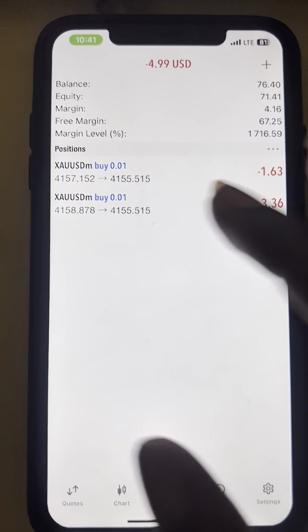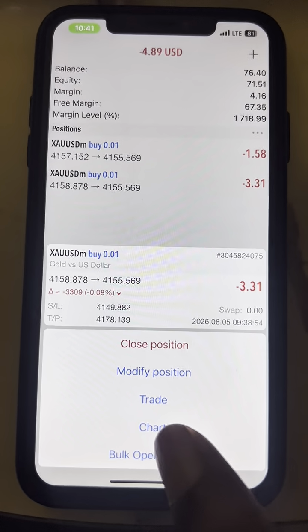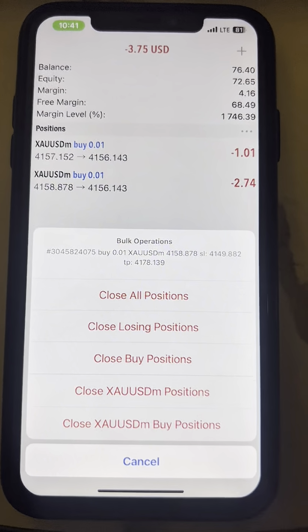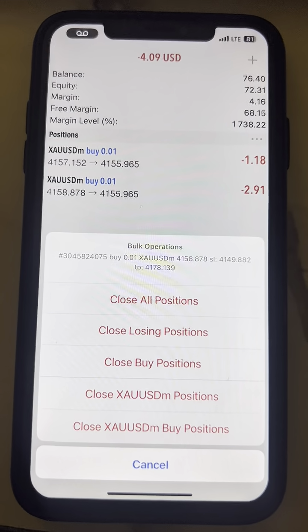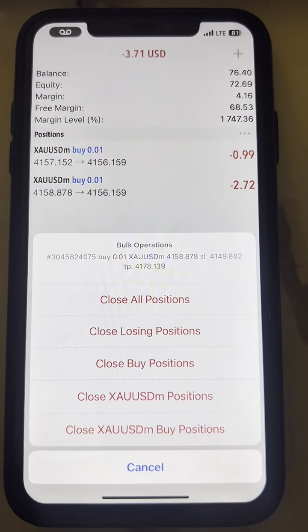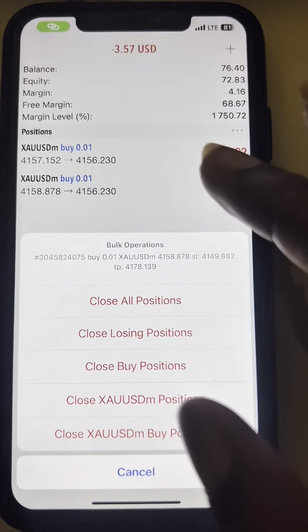Then when you tap on this place, you can see bulk operation. This bulk operation means you can close all your trades at once: close all position, close losing position. If you have losing positions and winning positions, you can close the losing positions. If there's a winning position, it's also going to indicate close winning position, close all buy position. If there's a sell position, it's going to show you close all sell position.